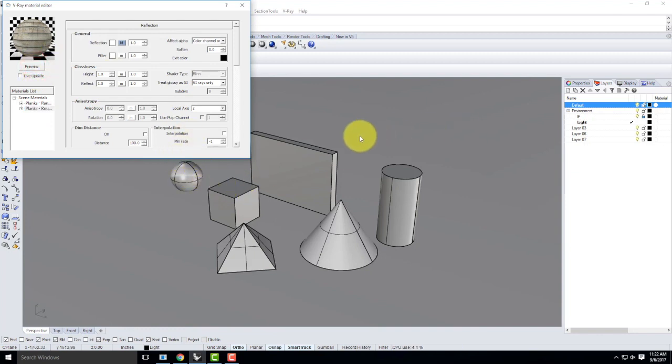So I can apply this material to individual objects, or I can apply it to the whole layer. And so the way materials work in V-Ray and in Rhino, at the base level, any object that exists on a layer, if it has no material, will have the default material of the layer assigned to it. If you override the material and assign a material to the object, that will override any material that's assigned to the layer. So the layer is lowest in the chain, the object itself is highest in the chain.